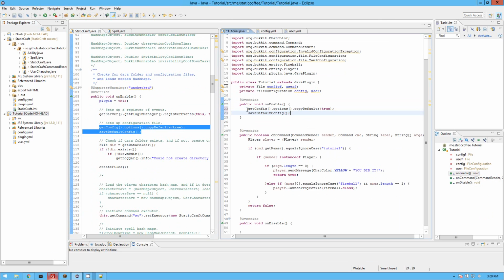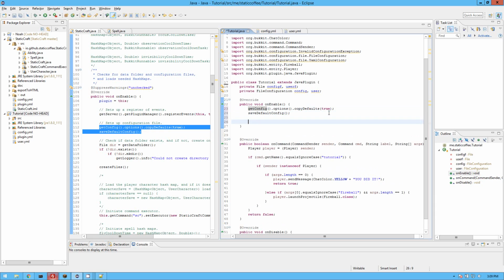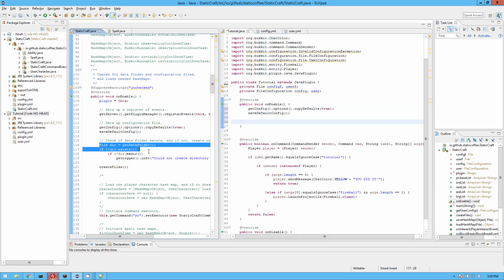So extending the Java plugin gives us a lot of great tools and resources. These are Java plugin methods. So basically what we're doing is we're pulling the config and their options, and we're setting those options to default. Now you can edit those defaults, but right now it's just going to be a blank file. We'll go ahead and save that default configuration. The next thing we want to do, we'll set up a couple if statements.